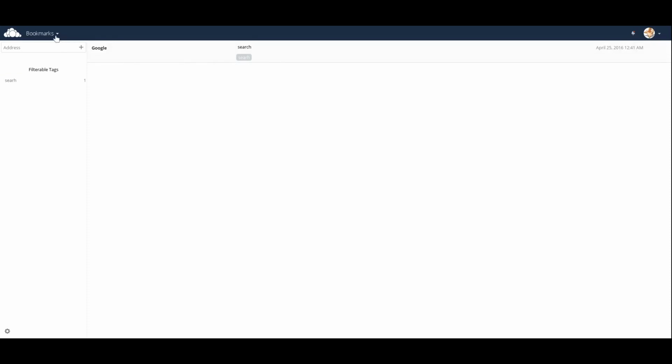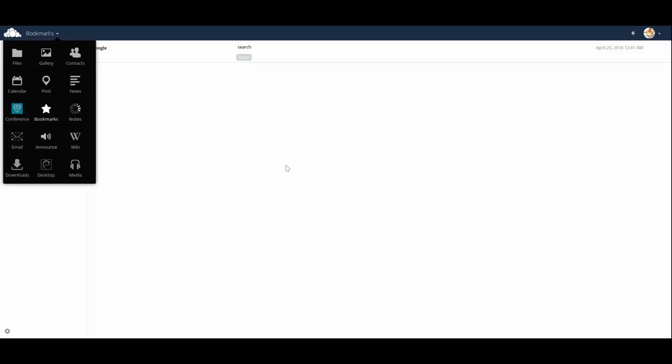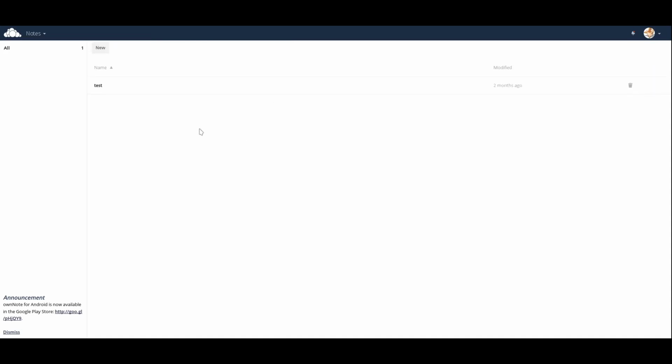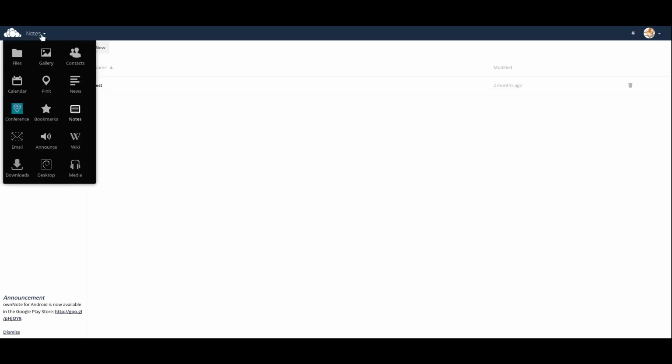Notes is another application that's pretty neat. It also synchronizes with your cell phone if you have the app for it. You can see I've already created a test note here, and it just says test. Basically, it's just a way to take notes, and it synchronizes with the Notes app on your phone. I think the Notes app is like 99 cents or something along those lines.